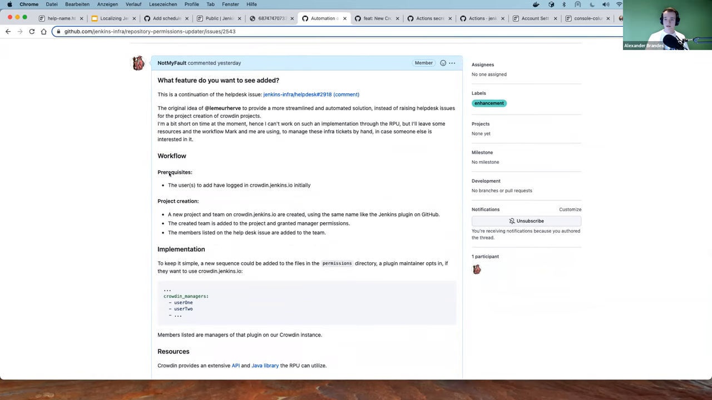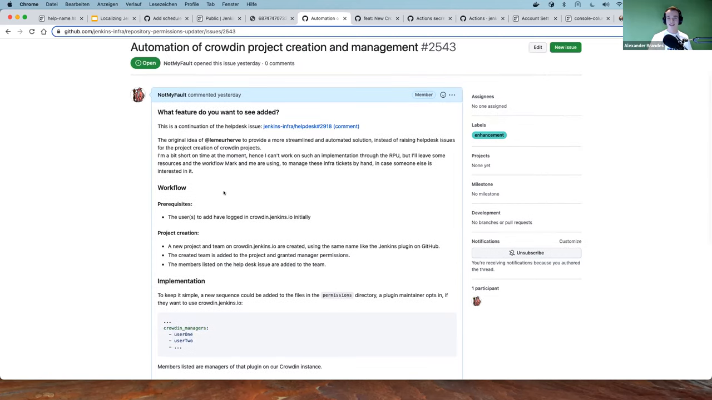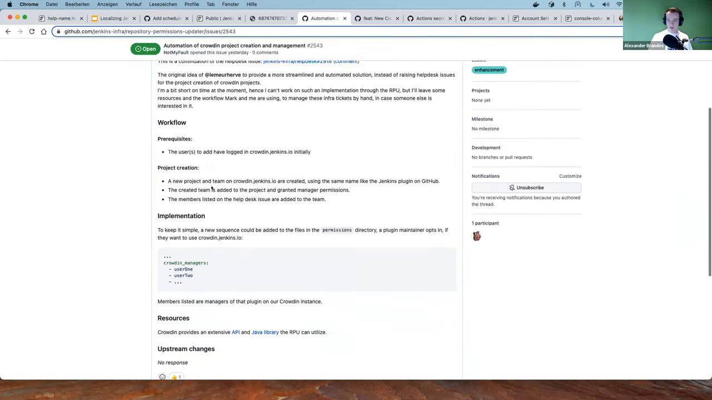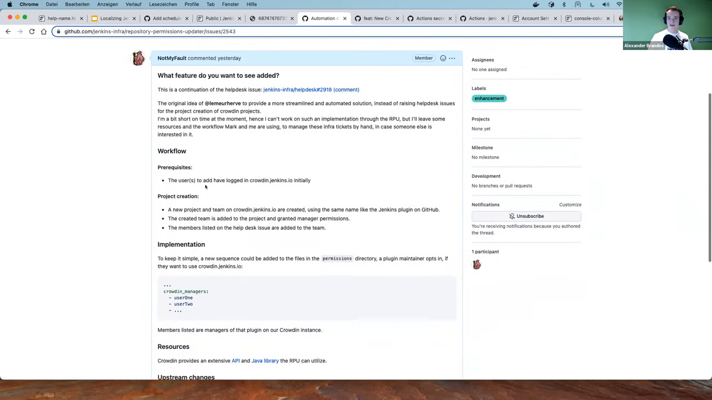Yeah, this is the proposed workflow of what Mark and I are doing at the moment. We are basically creating a project and creating a team on crowdin.jenkins.io, adding these people there, creating the project, adding the team to the project. That's already it. The process isn't super difficult and doesn't actually take a lot of time. However, having it available automatically is definitely easier for users. I mean, even easier than the help desk ticket, because if the PR is merged right away, there's no more work needed to be done here.